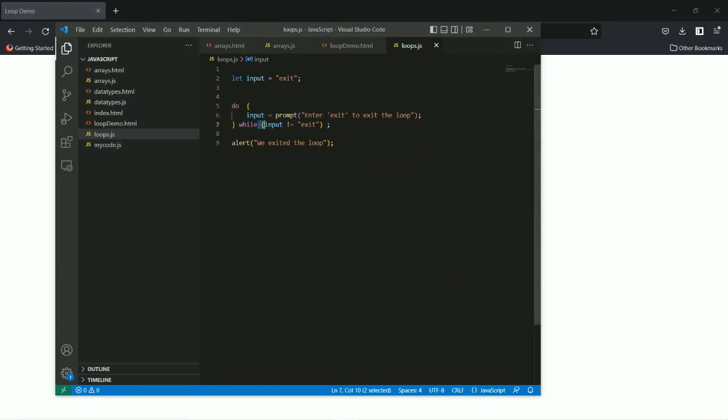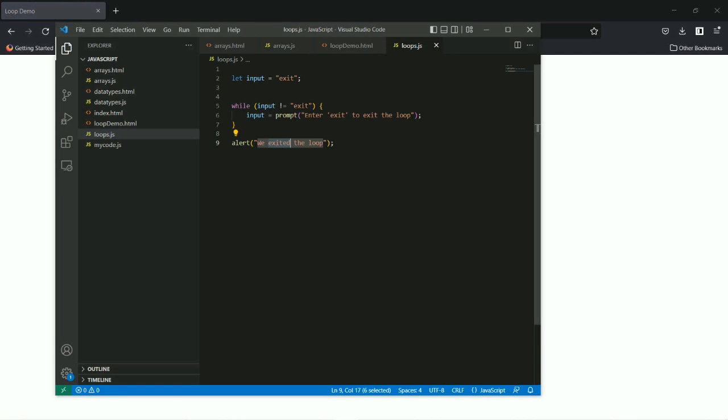However, if I change this to a while loop, well, it's not equal to exit, I'm going to get the prompt. Well, it currently is equal to exit, so we're not going to actually see the prompt. We're going to just see exited the loop. And there we go, exited the loop. So a while loop may not necessarily execute, as we saw here. A do while loop runs at least one time.